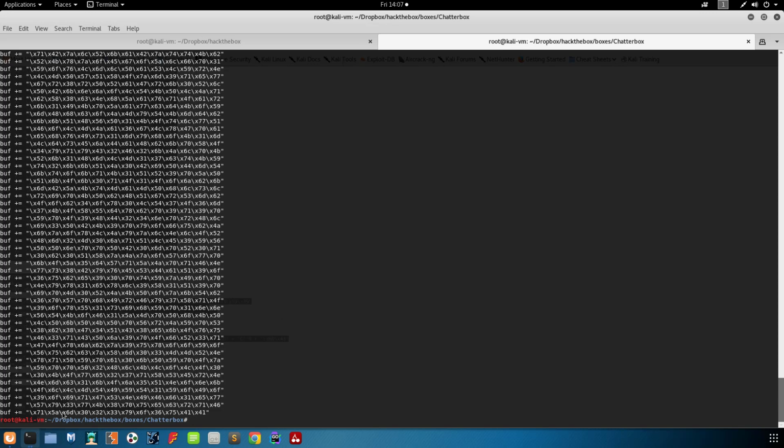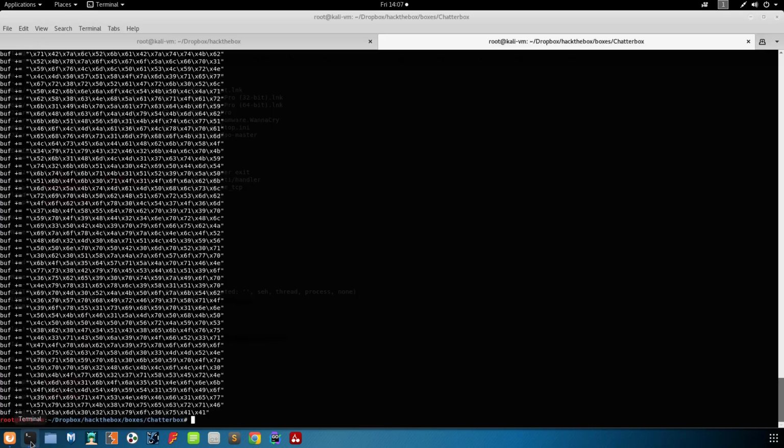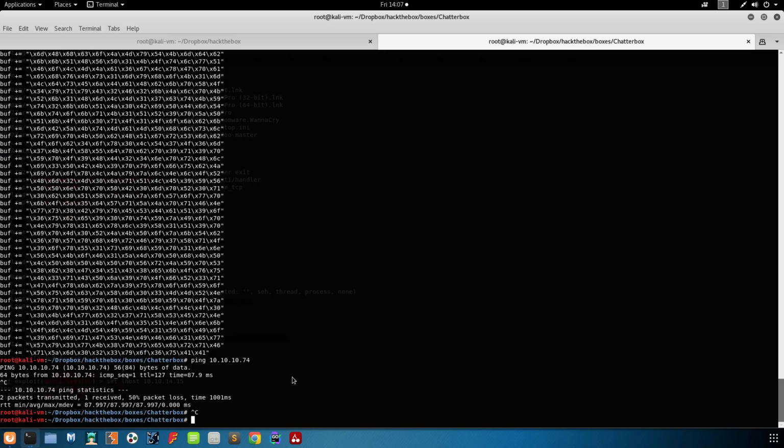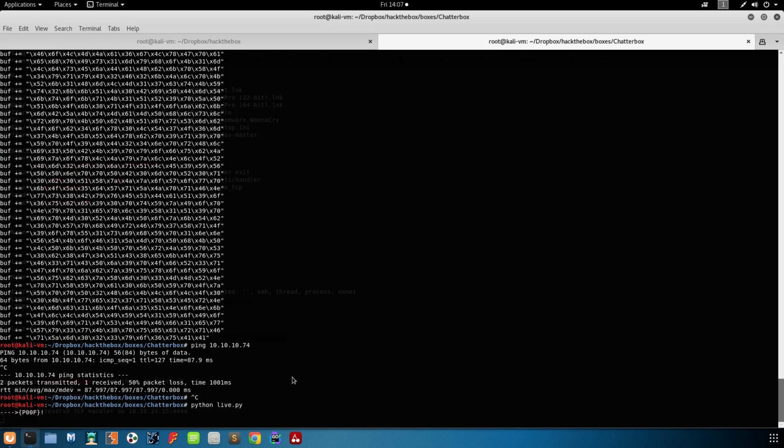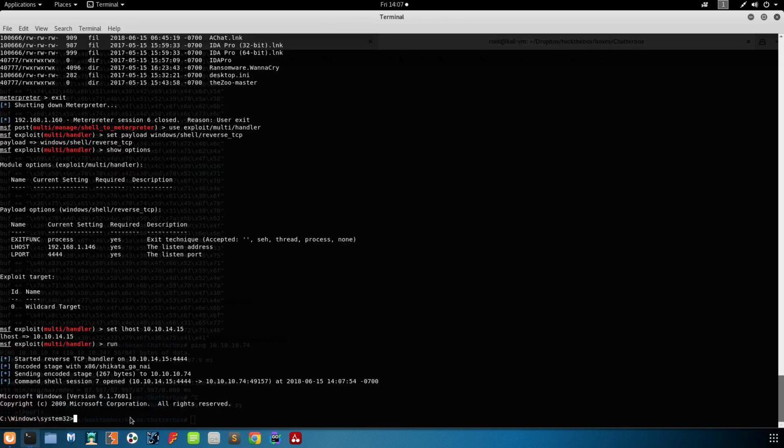So now we can see what happens. Let's do ping real quick, make sure that we can. I didn't remember to reset this box ahead of time, so we'll see if this actually works. Python live.py. Poof. And I see some text in the background. There we have it. We've got a shell into the box.